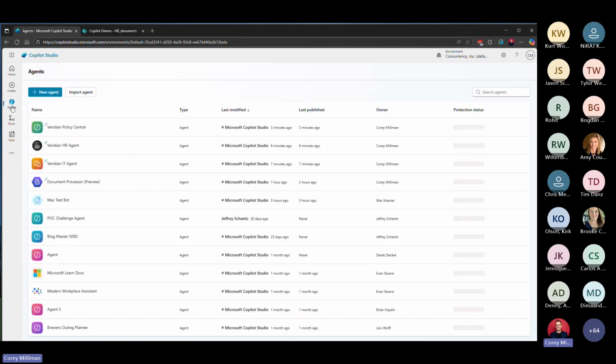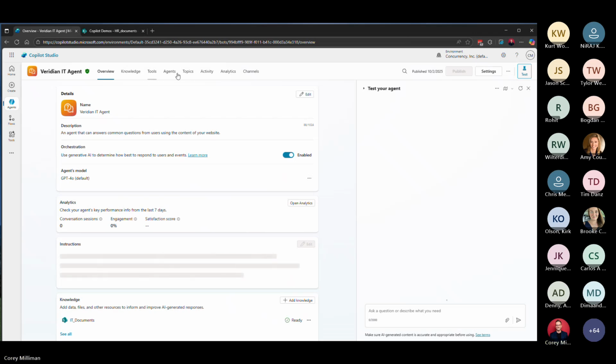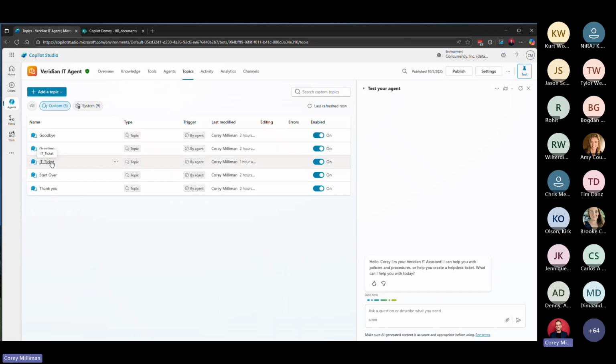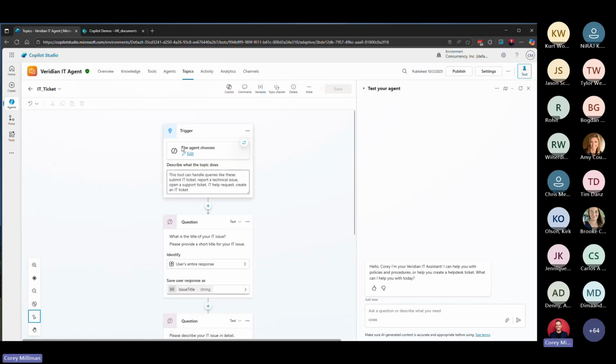So if we go back to that IT agent now, I can show you how that was done with topics. So I created an IT ticket topic, and the agent chooses how that topic gets launched. This is where the description comes into play. If I have descriptions for my topic and I leave them as the agent chooses, then when we're passing conversation history or passing intent between all of our agents, Copilot Studio is going to know which agent or which trigger is being sent, and therefore know which topic to eventually drop a user into.